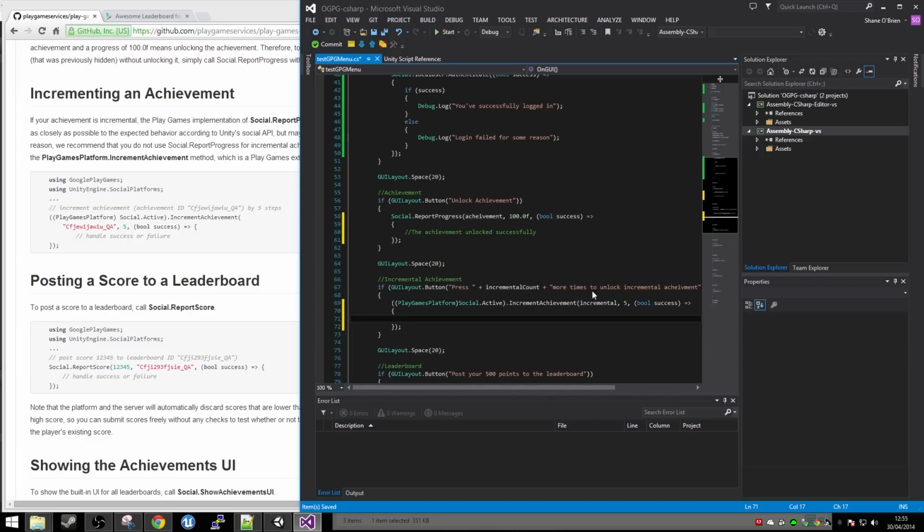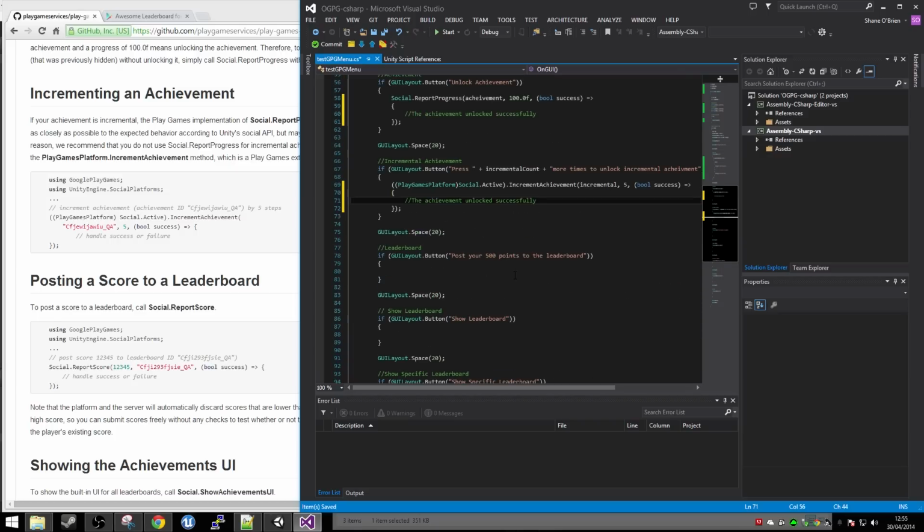And again, this is what's called after it's successfully posted the achievement. You don't actually have to put anything in there at all because Google handles notifying the player of what's going on. This is more for you figuring out why something's working, if it's worked or if it hasn't.